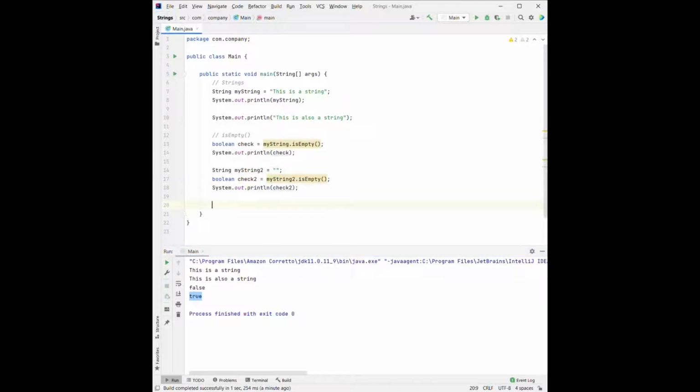Another method we can use is length. It will tell you how long or how many characters your string has. The length returns an integer. So we can have int length equal to myString dot length. Also remember to have the parentheses. With the parentheses, that means we're calling a method, not a variable. And next, we can print the length.